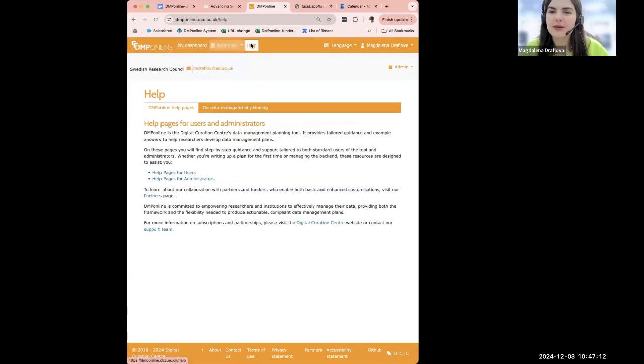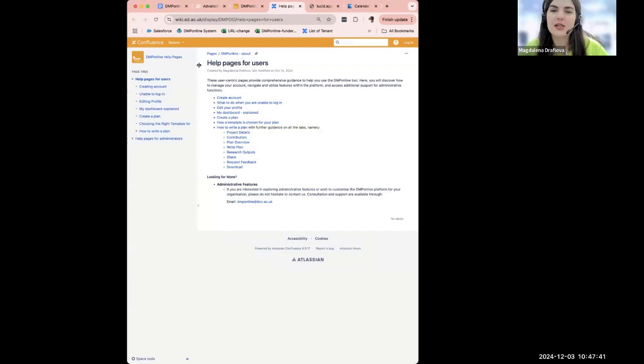So now when you go to the DMPonline and click on help, what we have done here is ensure that our help pages are not spread across GitHub and partially on the DMPonline pages, but we try to centralize all the information. So regardless of whether you're a researcher or administrator, you will just click here on help, and you can select one of these two links. It doesn't really matter which link you click on, because no matter which link you click on, you can always just change.